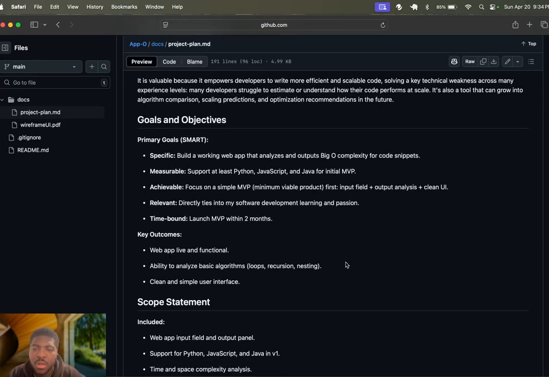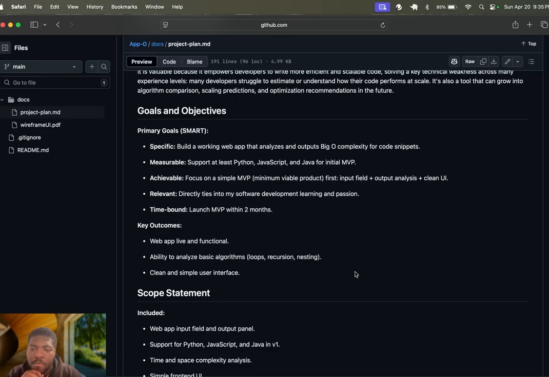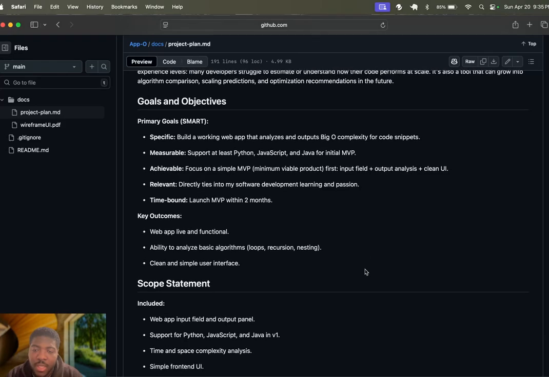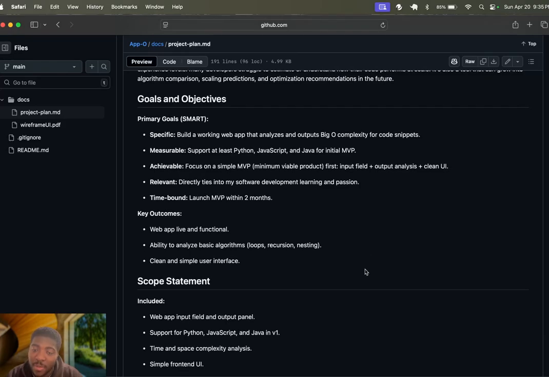My SMART goals are to specifically build a working web app that analyzes and outputs big O complexity for code snippets, measurably supporting at least Python, JavaScript, and Java for the initial MVP. I intend to achieve this by focusing on a simple minimum viable product at first: the input field, output analysis, and clean UI. It is relevant as it directly ties into my software development learning and passion, and it's time-bound to launch the MVP within 2 months.